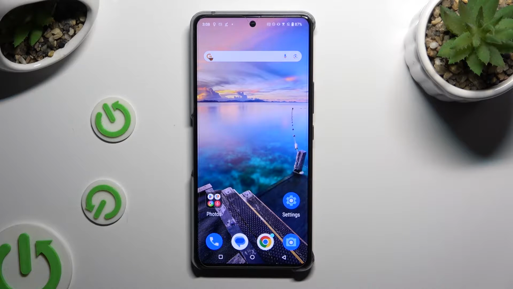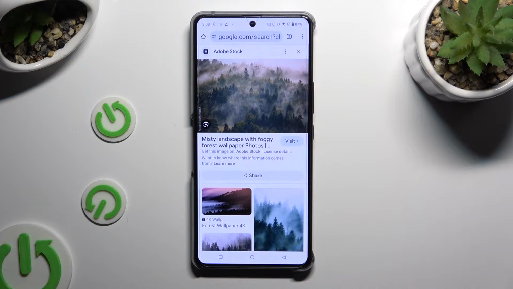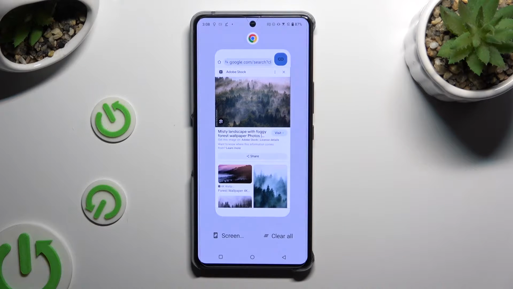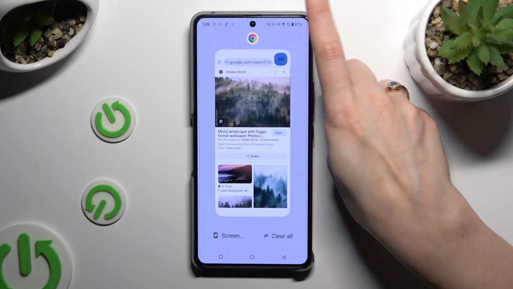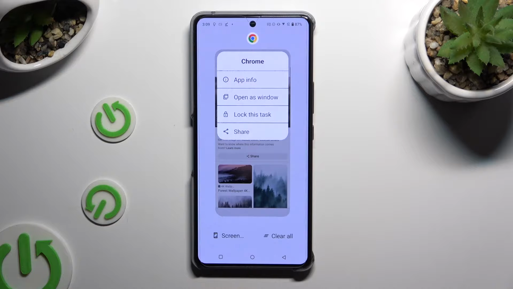First of all, open an app that you wish to use in this view. Then access it in the background. To do that with three-button navigation, use this square button. Following that, click on the icon of your app at the top and select Open as Window from the pop-up.